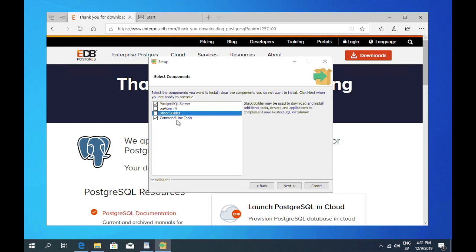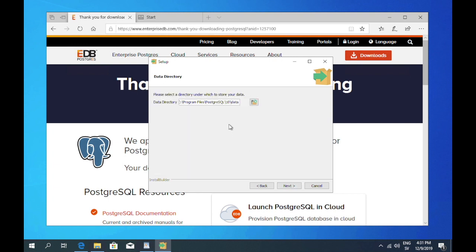Command line tools is good. We would use them to configure the server and give users the proper rights. And this is where the blockchain data will be stored on your computer, so you can just use the default location for that as well.